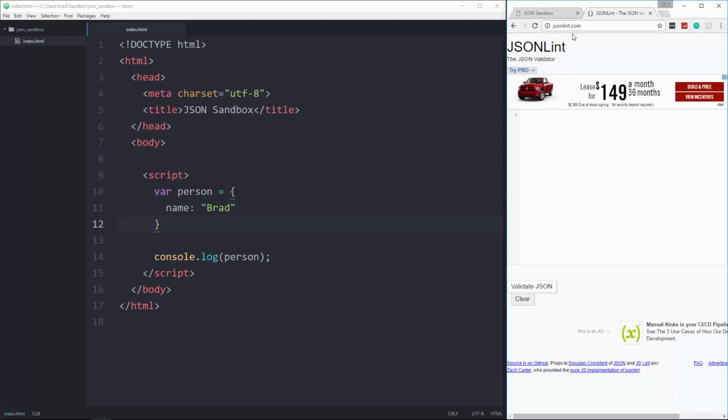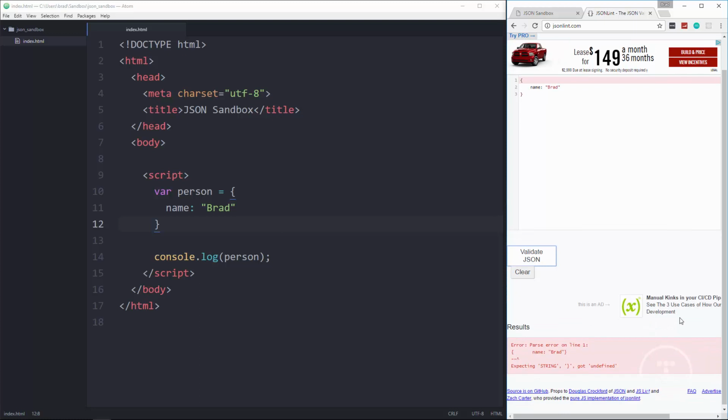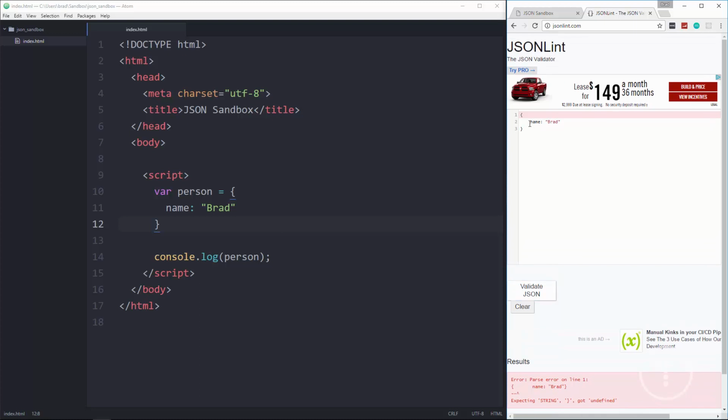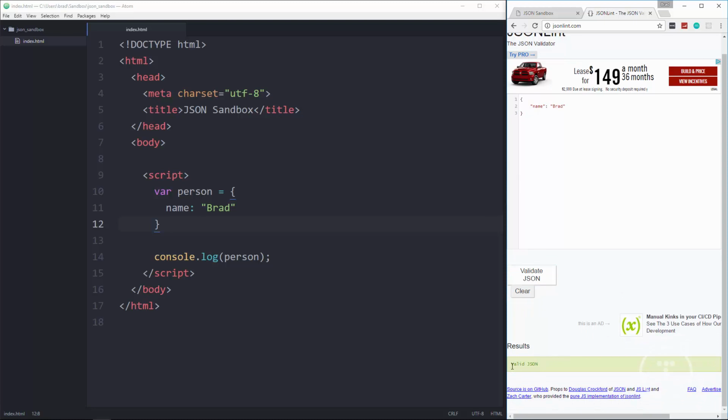If we go to jsonlint.com, which is a JSON validator, and actually let's just go ahead and put in here name, Brad, and we say validate JSON, it's going to tell us that this is not valid. And the reason for that is because it doesn't have double quotes around the key. So if we go ahead and do that and click validate, it says valid JSON.